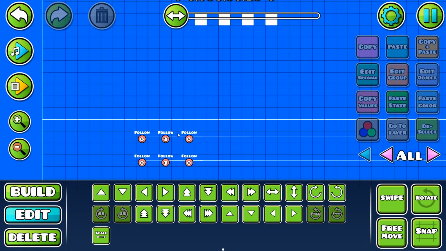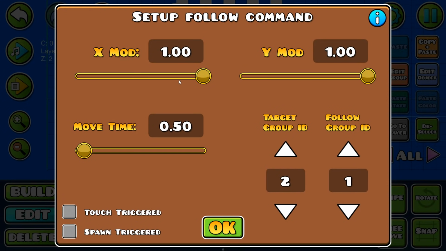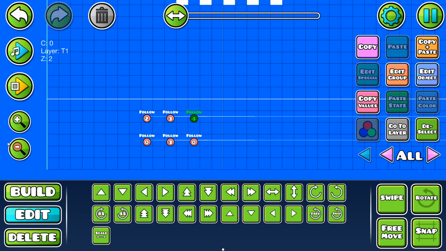And this is all focused on the first set of these follow triggers because we're thinking about this object right now. So for target group ID 2, we can change the X mod to 0.75, change the Y mod to 0.75, then for 4 we can put 0.25, which for some reason I thought was right on the left hand side, but that goes into negative numbers. And then the Y mod can also be 0.25.